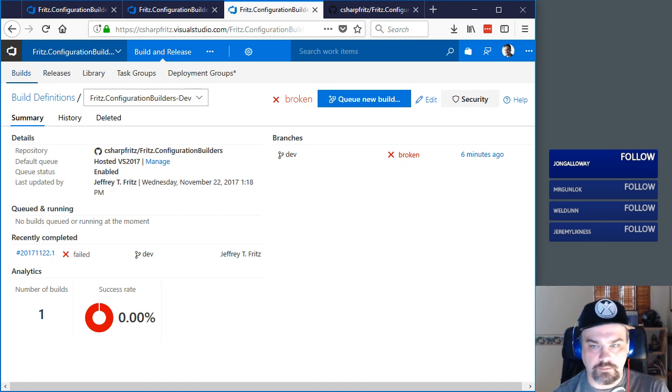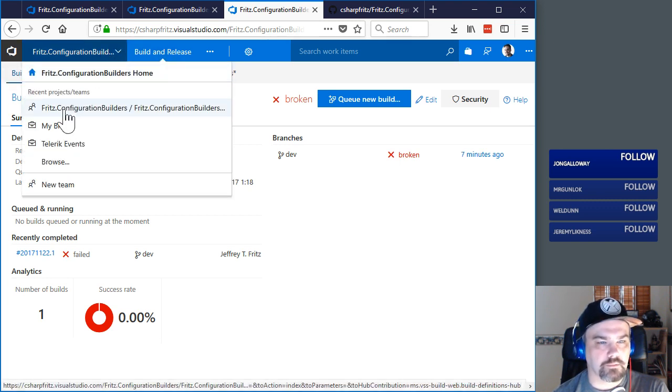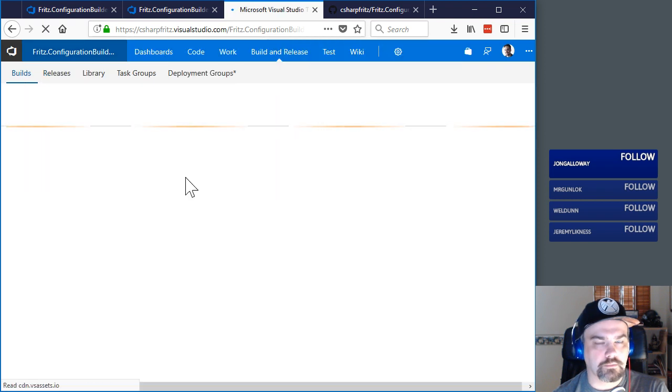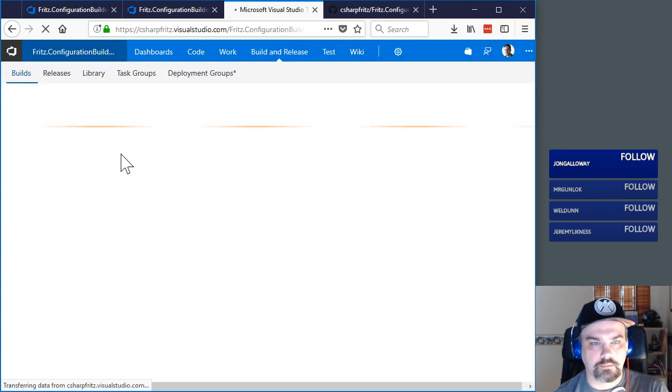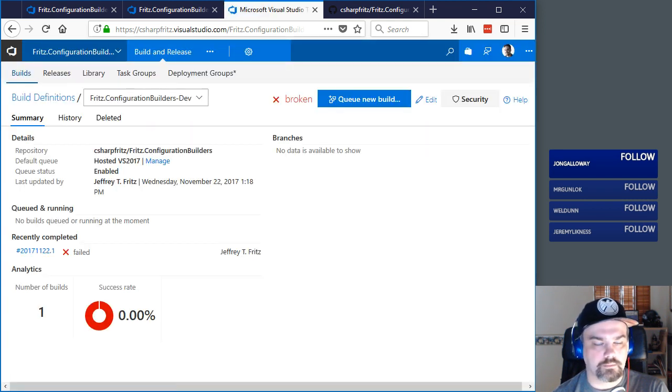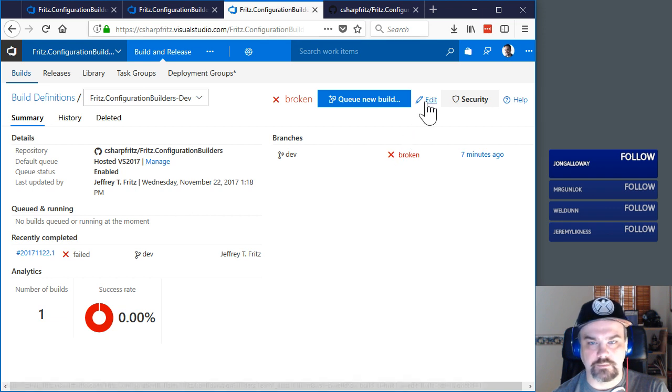Default queue, broken, success rate. How do I get back to my build definition? Right, I want to edit this build definition. Is this it?